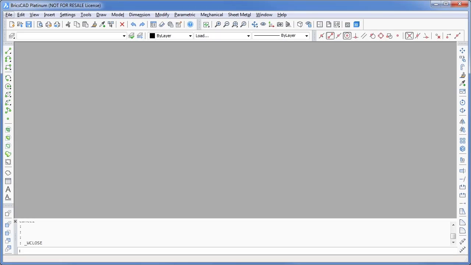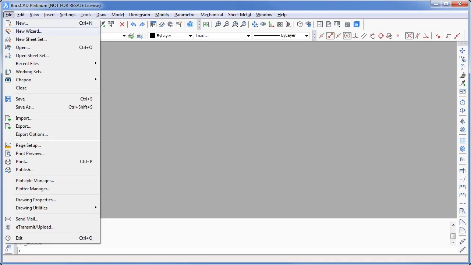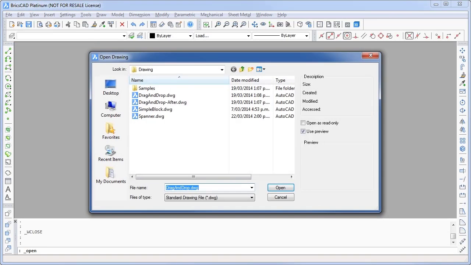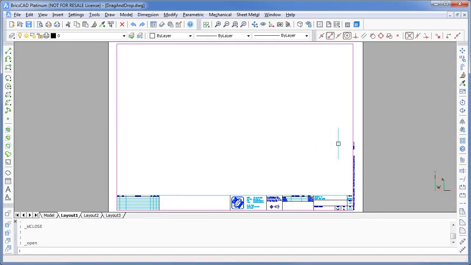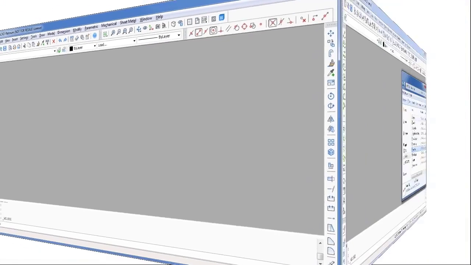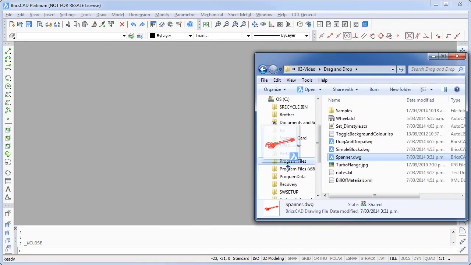I'm sure you all know how to open a drawing and work with other types of files with BricsCAD. However, you may not be aware that you can interact with BricsCAD simply by dragging and dropping files onto the drawing window. Let's try this with some drawing files.